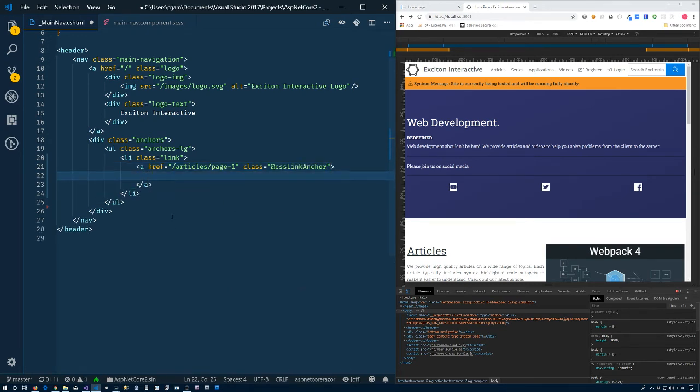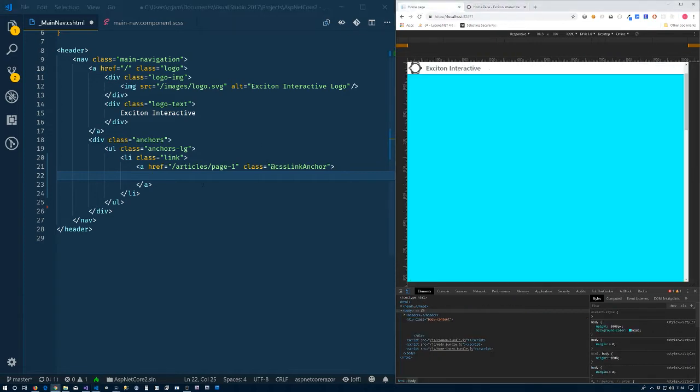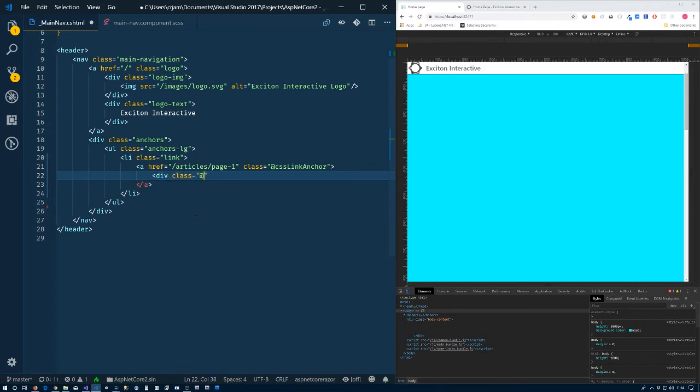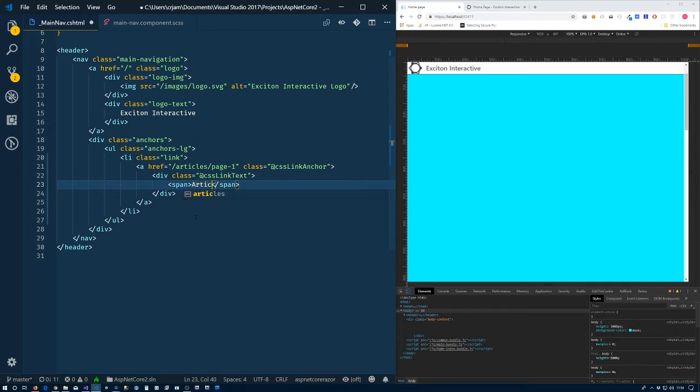For these, it wouldn't be necessary, but there'll be some icons if we see the register and login links have icons with them. So we'll have a facility for dealing with icons. Let's make this div class, and this is CSS link text. And like I said, we'll have an icon and some text in here. So just to keep everything uniform, we'll throw a span in this one and call it articles.